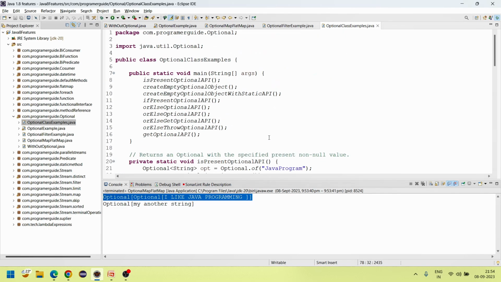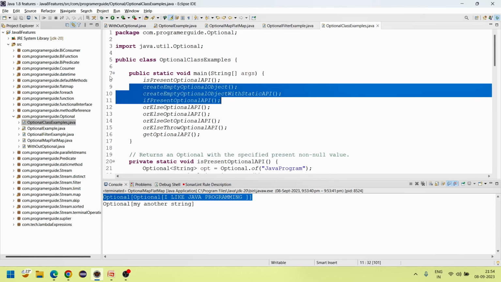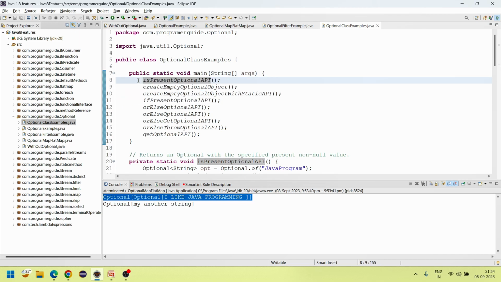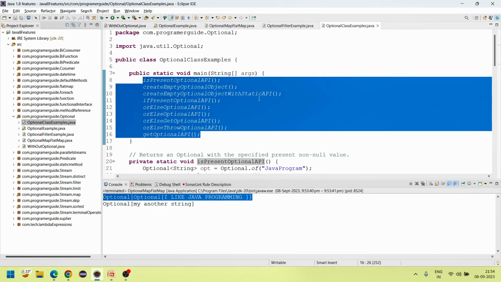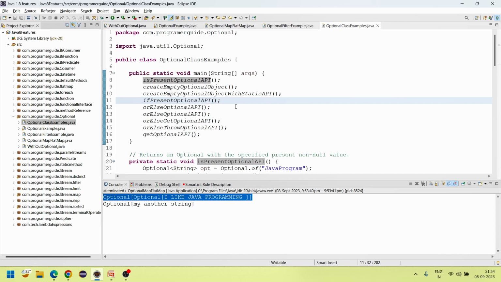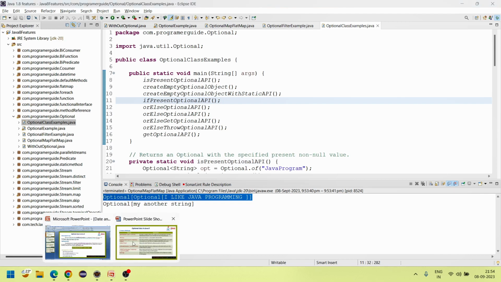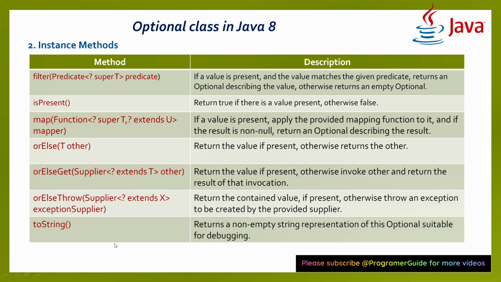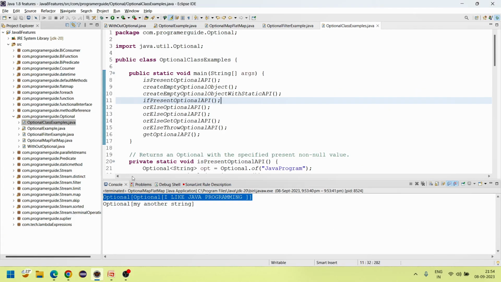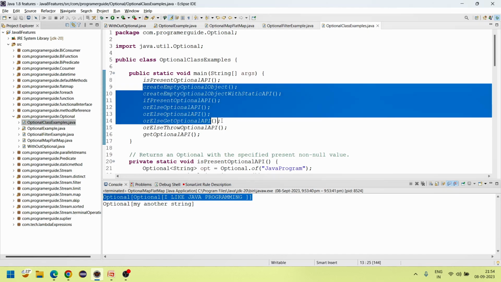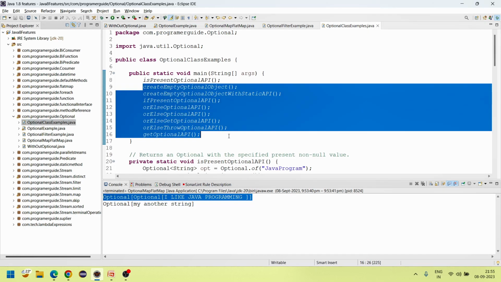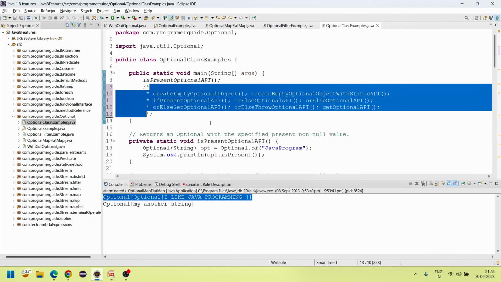Here I have taken the factory methods, with all the methods in one place. Since they are static methods, they are going to execute one by one. The isPresent method is there in the Optional API: it returns true if a value is present, otherwise false. So in such a way it is going to execute. I'm going to comment them one by one so you don't get confused.